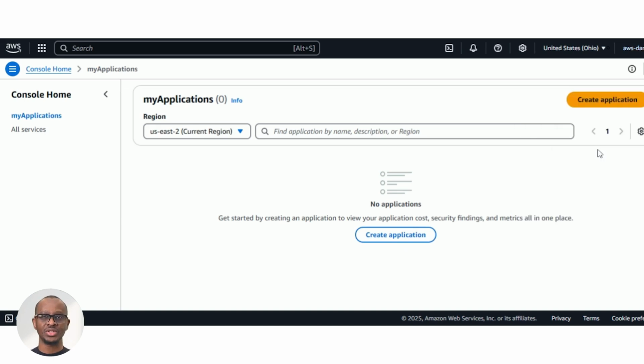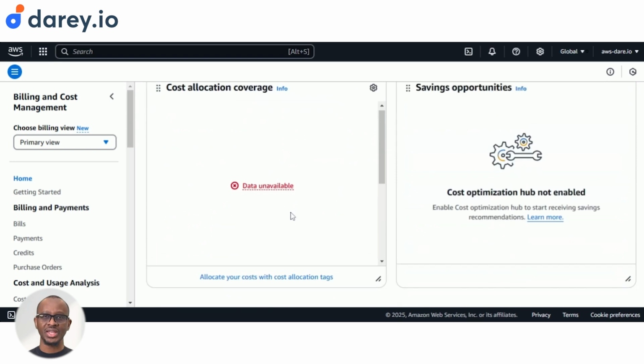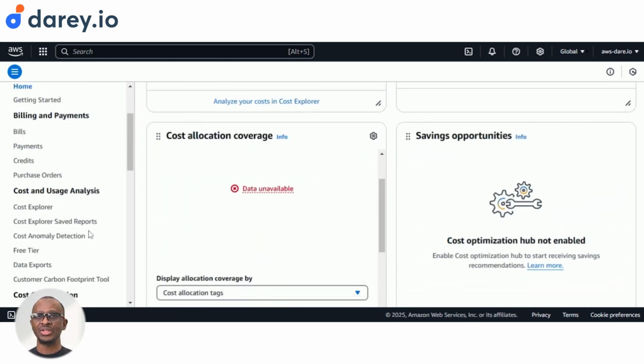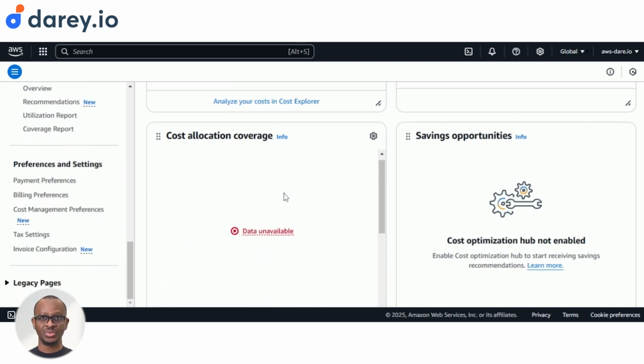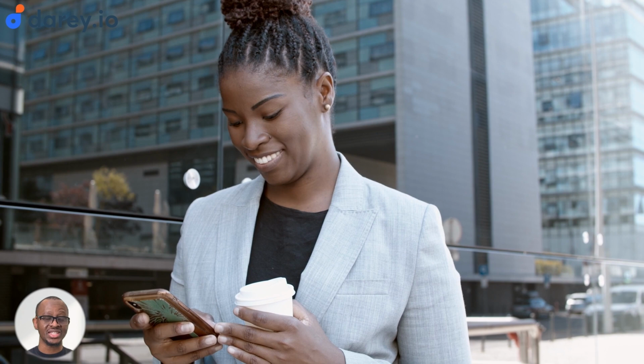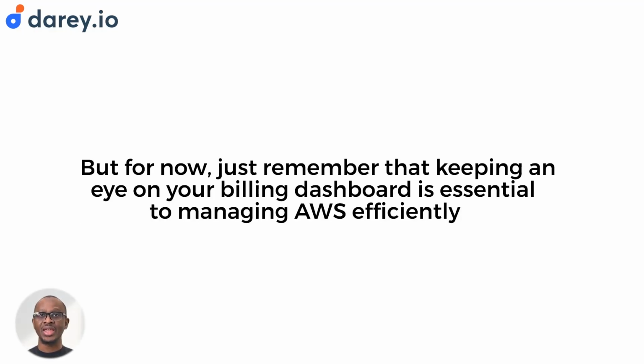One of the most critical areas of the AWS console is the billing and cost management dashboard. Here, you can check your current usage and charges, set up budgets and spending alerts, and analyze spending trends using AWS Cost Explorer. If you're using the AWS free tier, you should set up free tier usage alerts to avoid unexpected charges. AWS will notify you if you're about to exceed free tier limits, helping you stay within budget. We'll cover cost monitoring in more detail in an upcoming session, but for now, just remember that keeping an eye on your billing dashboard is essential to managing AWS efficiently.